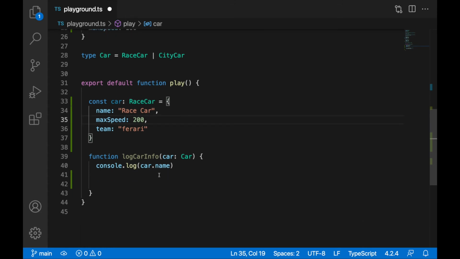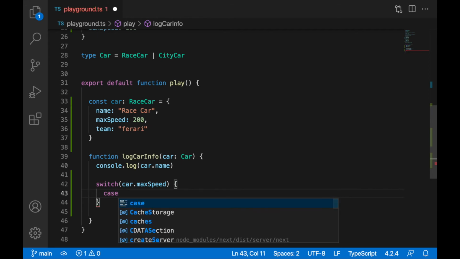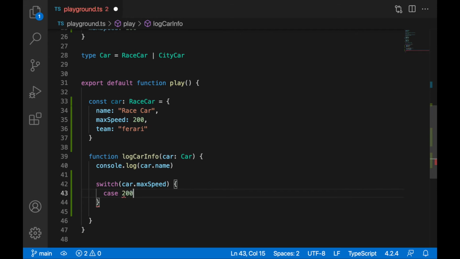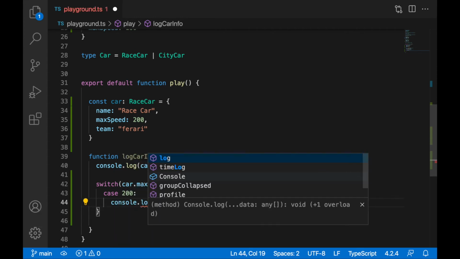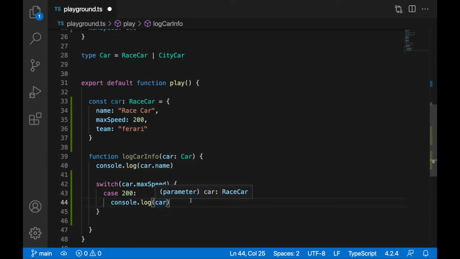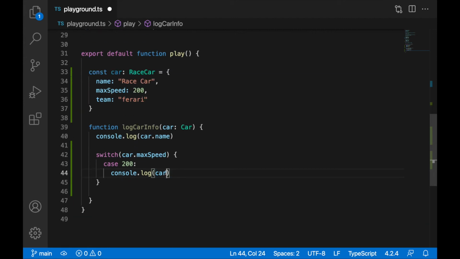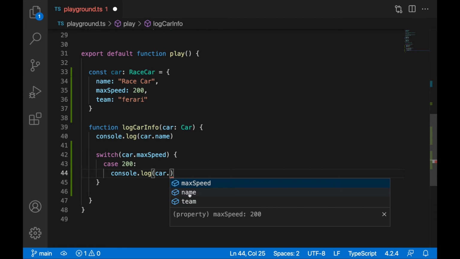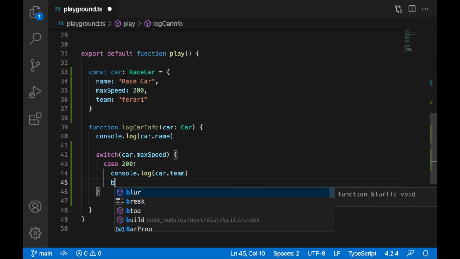Now we can access max speed. So I can write a switch statement, and I can switch for the car max speed because they have max speed in common now. And I can write a bunch of cases. So I write case: if the max speed of my car is 200, then this car is for sure a racing car. I will write console log car. I will hover over, and you will see the car will be a racing car for sure, because only the racing car has a max speed of 200. So now I can access specific properties of a racing car: name, team, and max speed. So I can access team, and we'll break here.